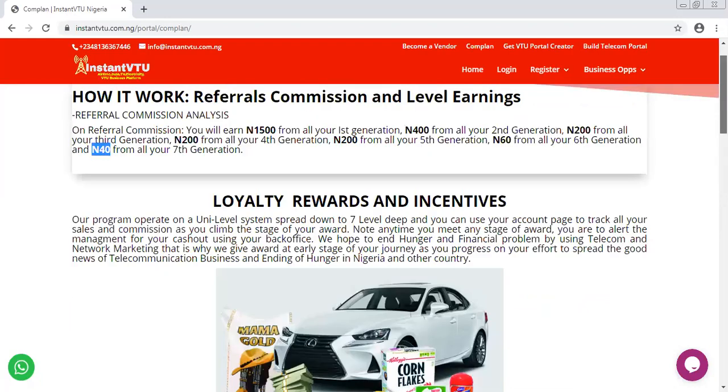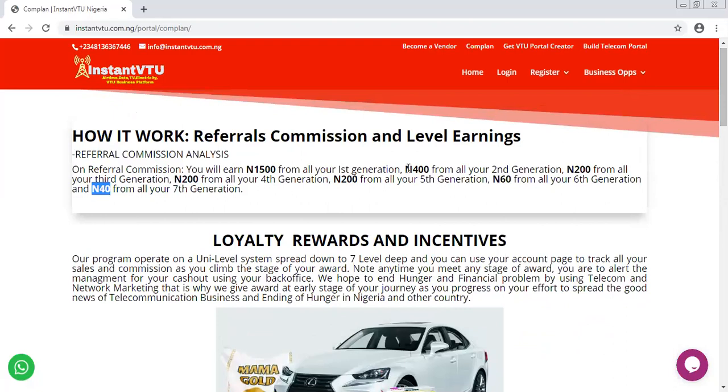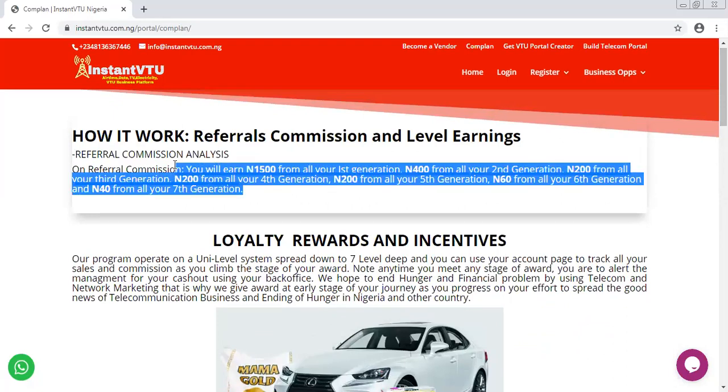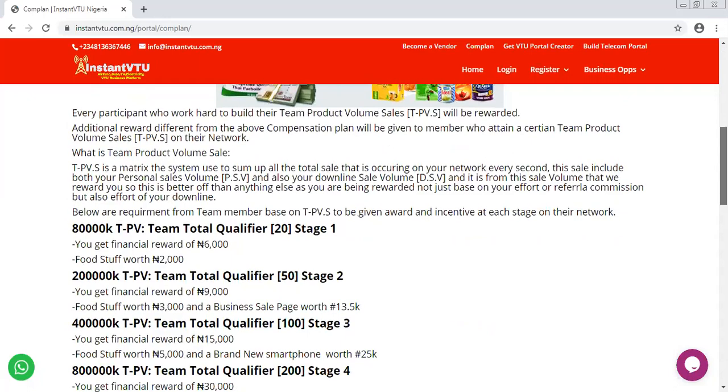What it means is that this first reward of referral commission is just the beginning of what you are to gain from this platform, which is InstantVTU.com.ng. You will also gain a lot through the reward system. Now look at the reward here. The team product volume sale is a metric the system uses to sum up all the total sales that are occurring on your network every second.